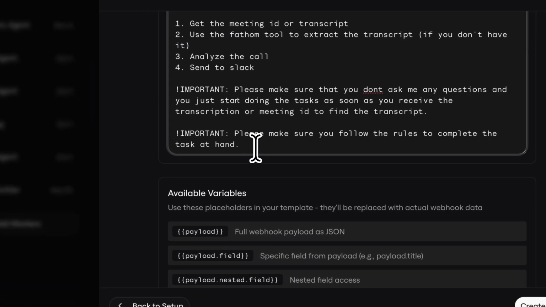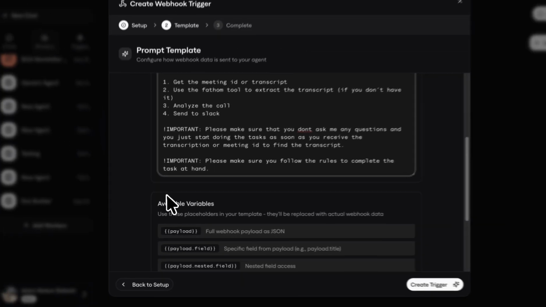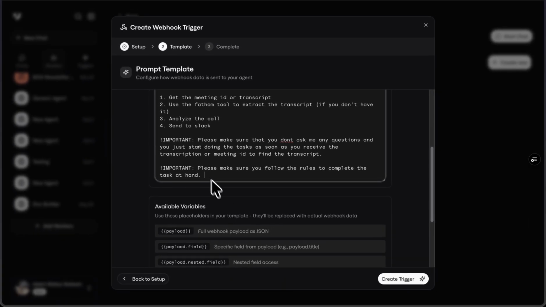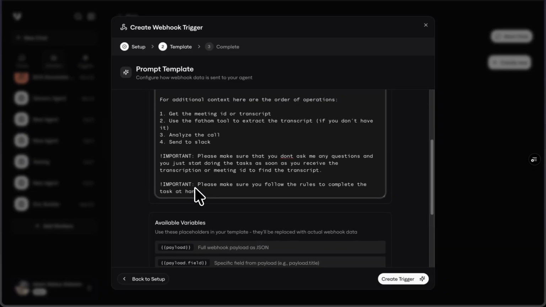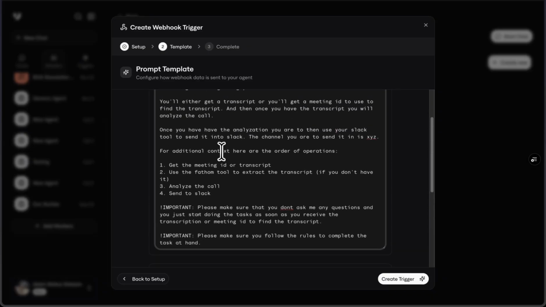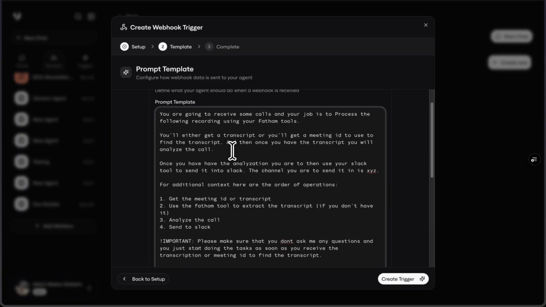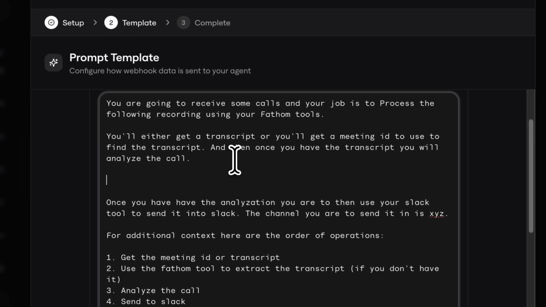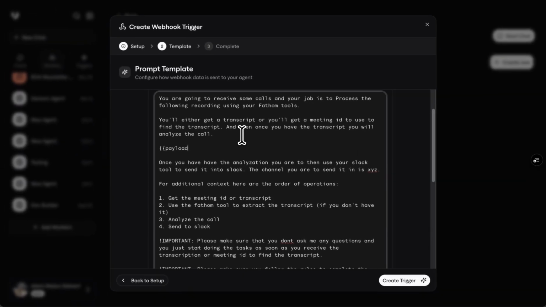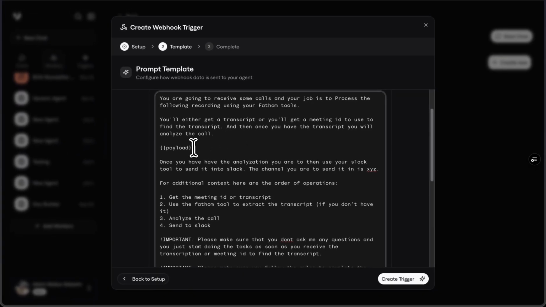The one thing as well is, you see down here where it says available variables. You can actually include information from Fathom, or really any webhook, but Fathom specifically since we're talking about it. You can add those available variables here. For example, as soon as that call is complete, we can say this right here. So we can say payload, and that payload is going to be information that is sent in from Fathom.